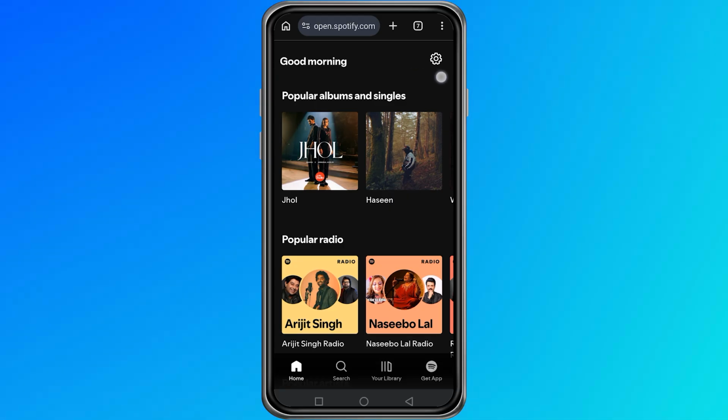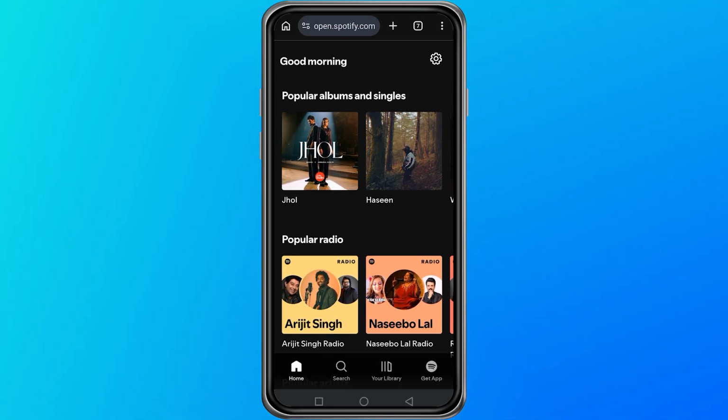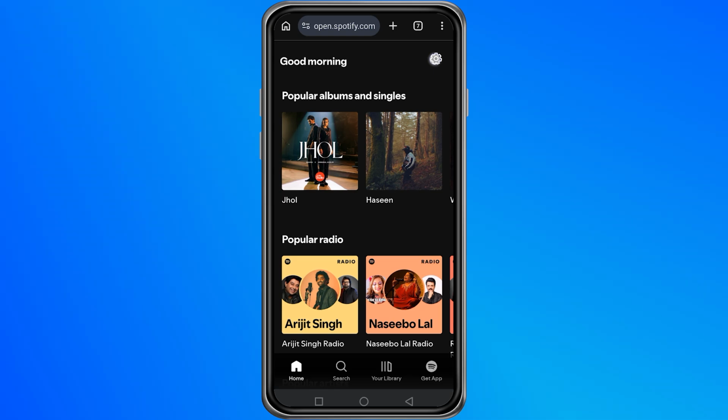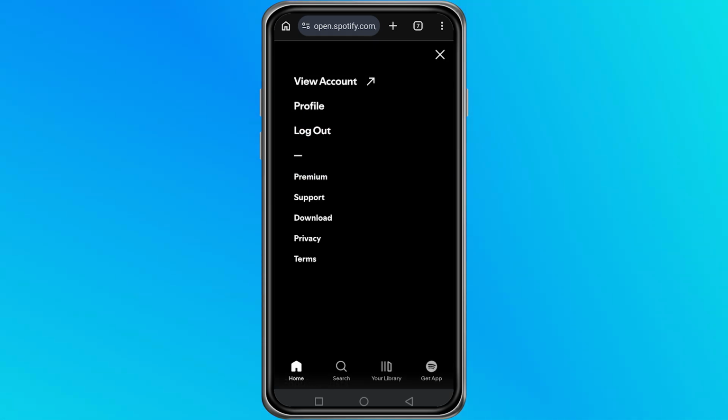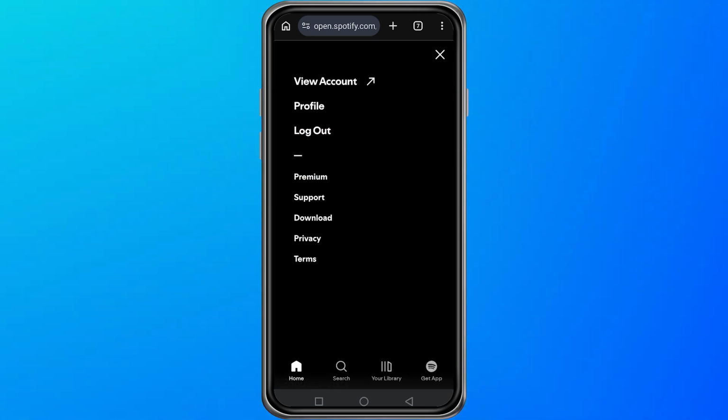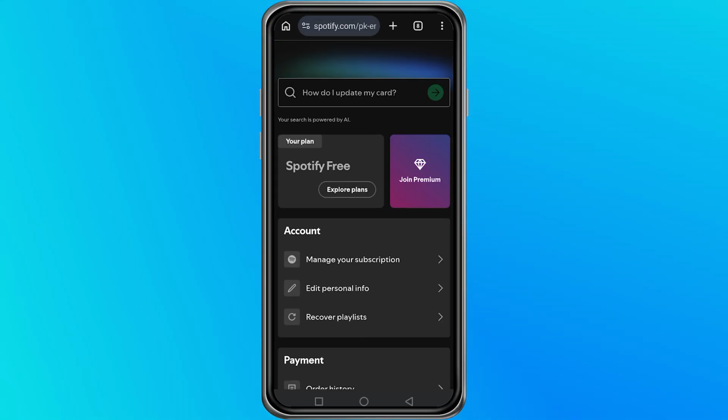After logging in, look at the top right corner of the screen. You will see a small gear icon. Tap on it, and a menu will appear. From that menu, tap on the option that says Account or View Account. This will open your account settings page.